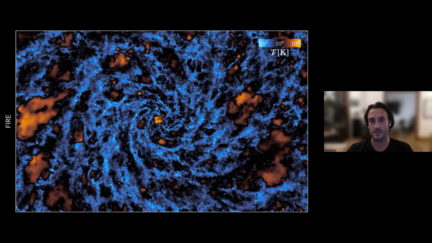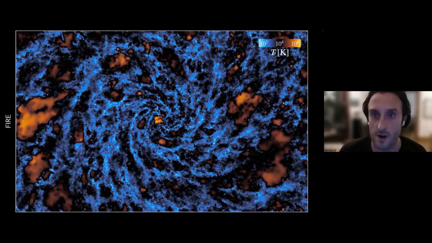And what I'm showing here is a galaxy viewed face on, where I'm visualizing the temperature. Now, the bright blue gas is around 100 Kelvin, and the bright yellow gas is around 1,000,000 Kelvin. I'm going to use this same color map throughout. So you can really just think of bright blue as cold and bright yellow as hot. And as you can see, we get a really rich and interesting set of dynamics within the interstellar medium.